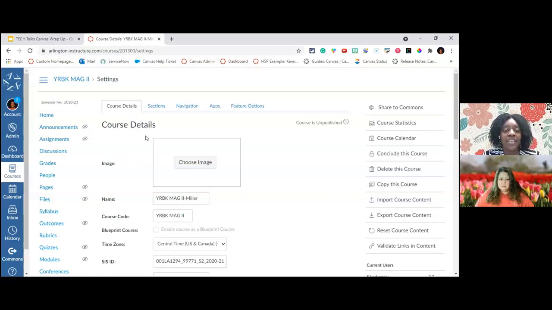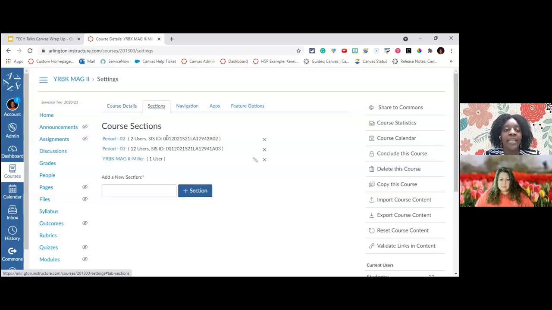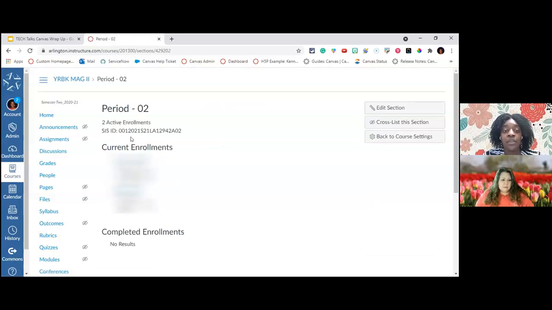So we're still under settings. So I'm going to click on the sections tab, and then it's going to list your class periods. And so if you have maybe a few students in, for example, period 2 here, what you can do is extend access to this specific section. And so when you click on the title of this section, then it shows the students listed. But over on the right-hand side, you want to click on Edit Section.